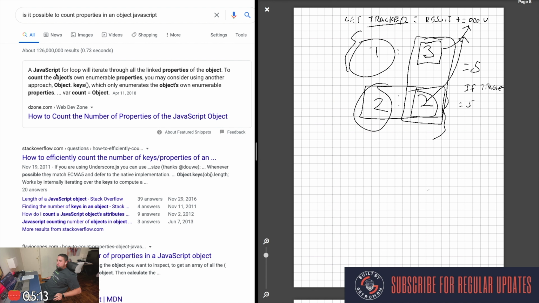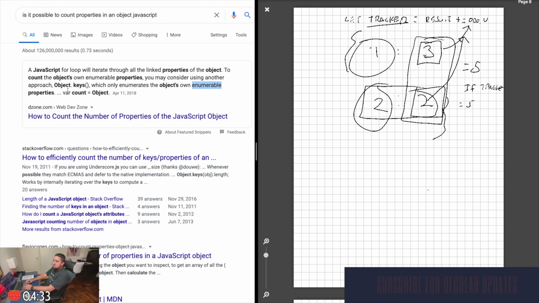A JavaScript for loop will iterate through all the linked properties of an object. To count the object's own enumerable properties, you may consider using another approach: Object.keys, which only enumerates the object's own enumerable properties. The word enumerable pops up like 5 times.